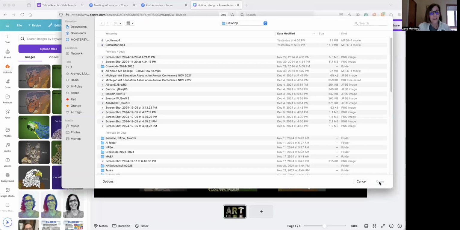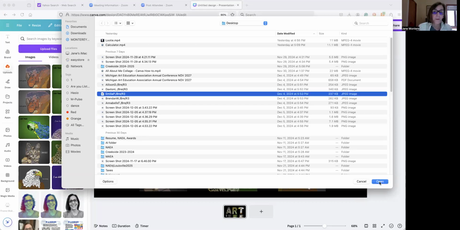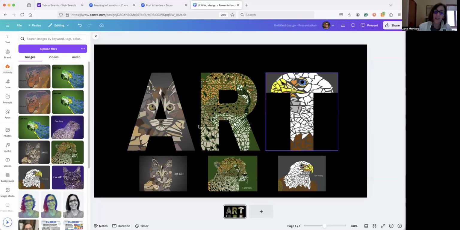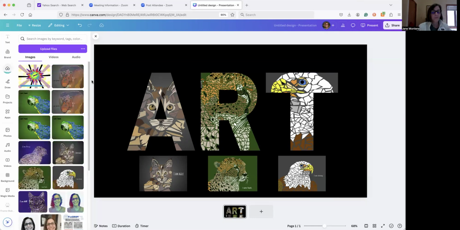And I can see all my files here. Don't look too closely. I'm going to pick one from a student and just click open. And you will see that it is going to then go into your uploads. Okay, so it'll take a minute, and there's that. Okay, how do you add a page?